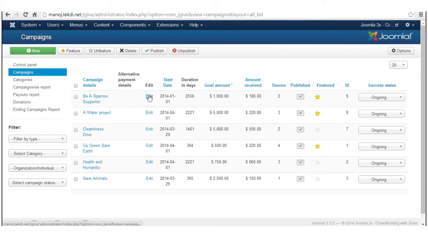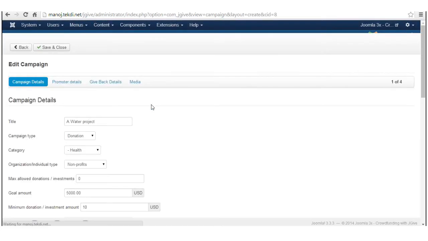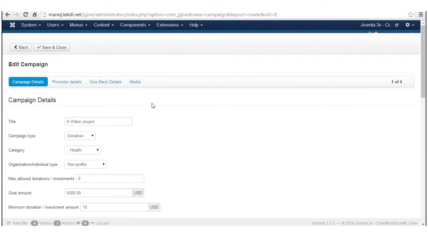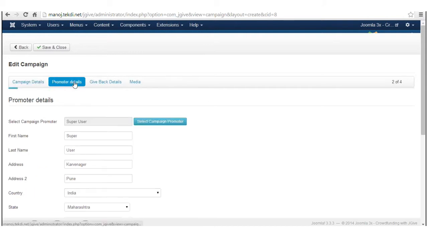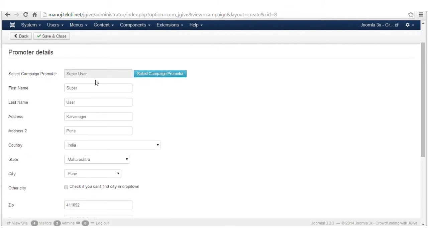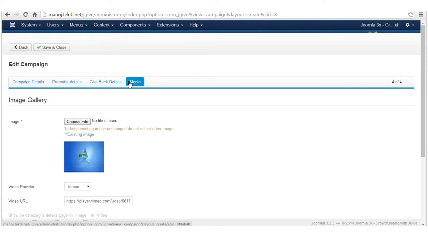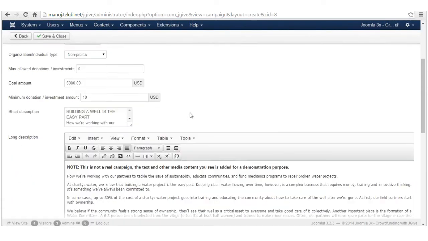You can also edit campaigns from the backend itself. I have already created some of the campaigns, so I will just show you how to edit a campaign from the backend. I'm clicking on an edit link. As you can see, 4 tabs are shown: the campaign details, then the promoter details, giveback details, and the media tab. All of these tabs have some fields needed for the campaign.